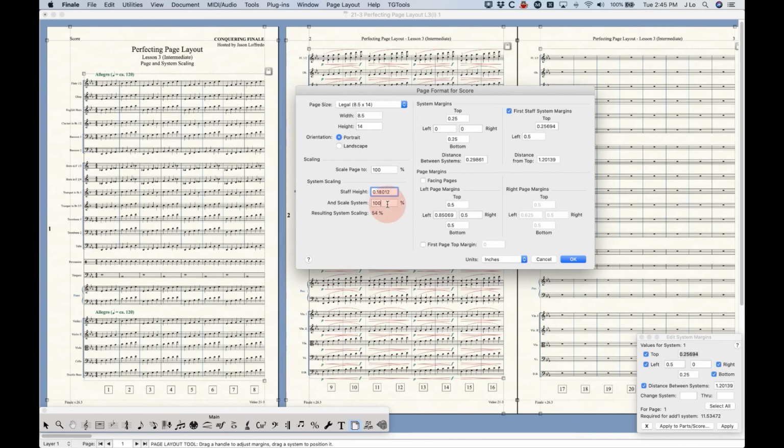And now there's two different ways to change the system scaling. There's the staff height, which is literally a measurement. If the page and the scale system is at 100%, the staff height will represent in inches when you print. So in this case, the distance between the bottom line of any given staff and the top line is going to be 0.18 inches in this case. So that's what's going on here. And then we could always just scale it as a percentage of that as well.